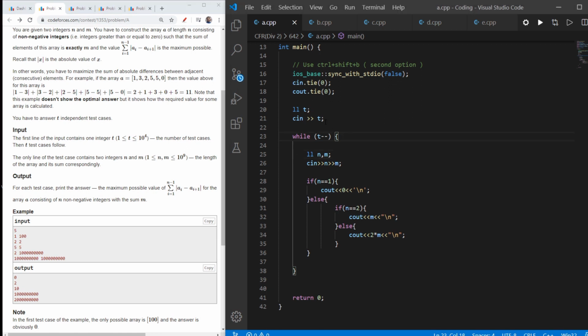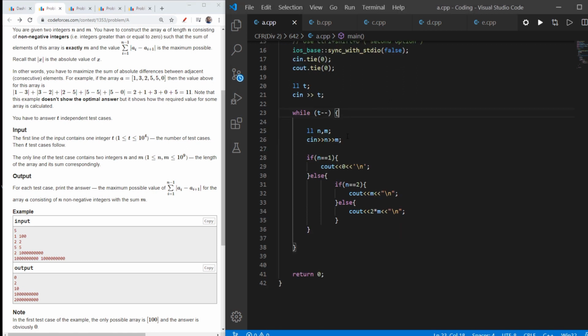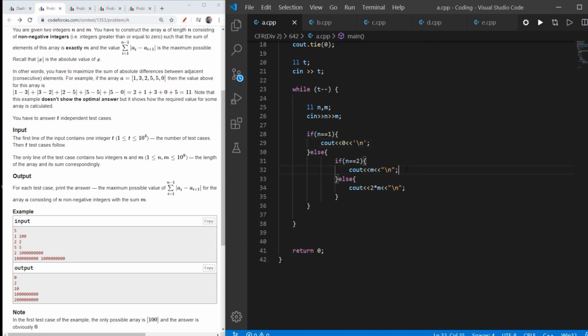So let's very quickly move to the code, because the code is very simple as I stated. As you can see in the code, first is t, the number of test cases, and then I input my n and m. Then the first case is: if n equals 1 then my answer will always be 0, if n equals 2 then the answer will always be m, and in any other case my answer will always be 2 into m. I guess you got the intuition behind it. It was very simple, because we just need to see what maximum sum is possible.